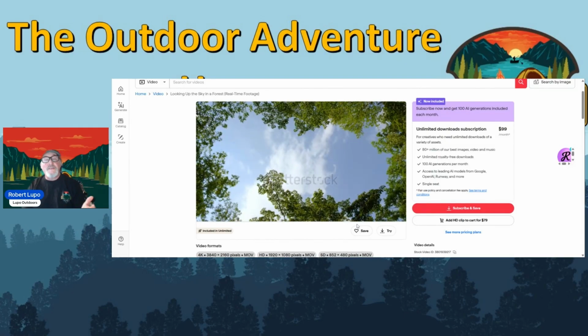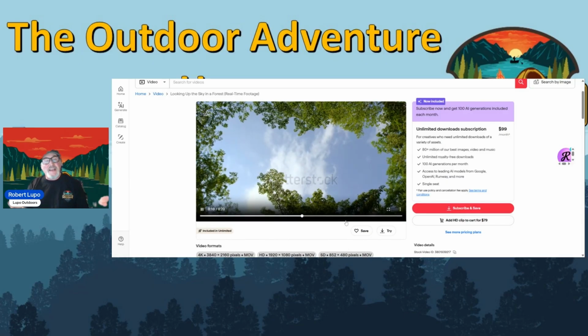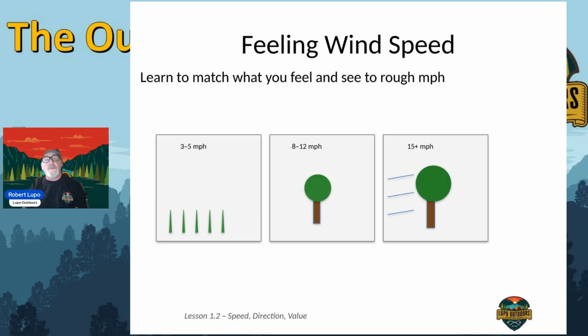Now, if you see the branches moving like we see here, this is going to represent more of a 15-plus mile per hour wind. You see the branches are stiff, so the wind blowing and moving the branches back and forth is going to give you a better indication of a stronger wind. A good drill is, when you're outside, guess the wind speed based on what you see and feel, and check a weather app or meter when you can to see how accurate you were.